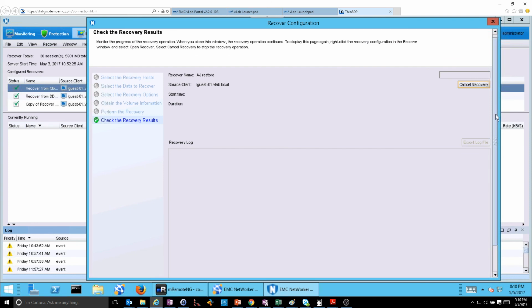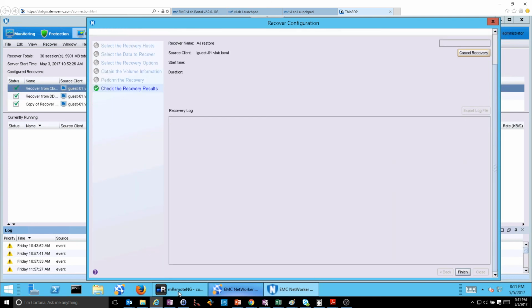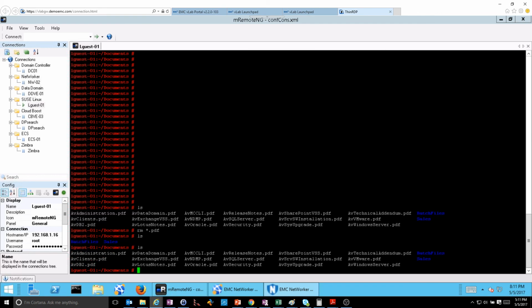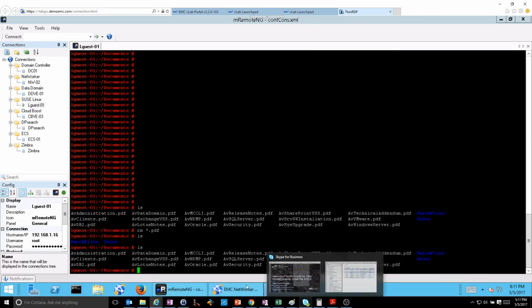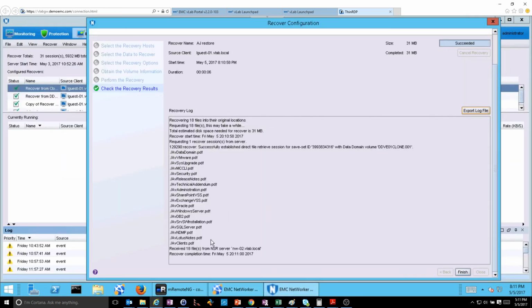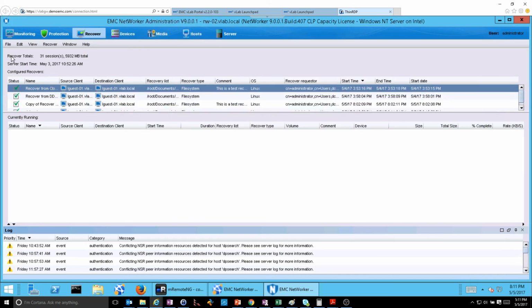As you can see here, we can look at the recovery log. And if we switch back, we can see that the files are recovering in real time. As you can see, the PDF files have recovered. And if we go back to NetWorker, we see that the recovery completion time completed a few seconds ago, and 18 files were actually recovered. So from there, we'll click Finish. And now we have our files.